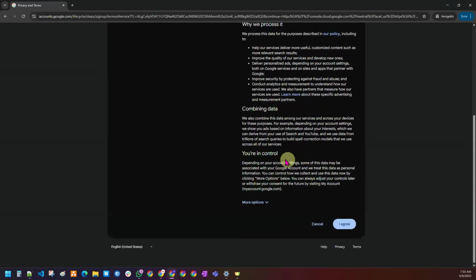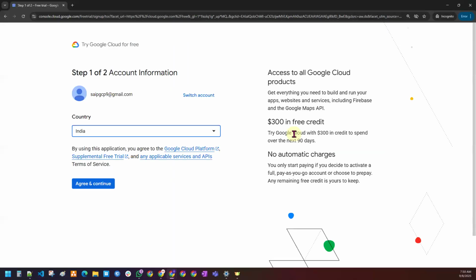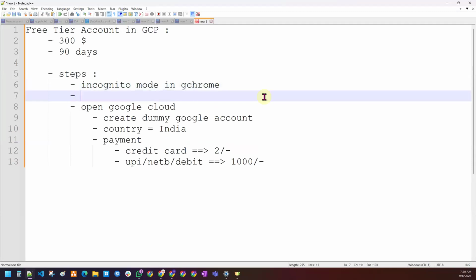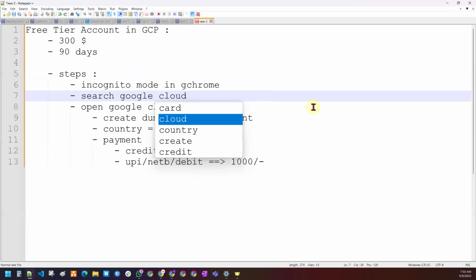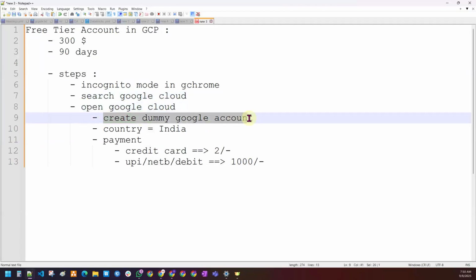So you scan it, and once you scan it, that's it. Click on I agree. Once they agree, that means the Google account is created. Once the Google account is selected, as I told you, you open Google Cloud in incognito mode, you search for Google Cloud, and once you open it, you have created a dummy account.